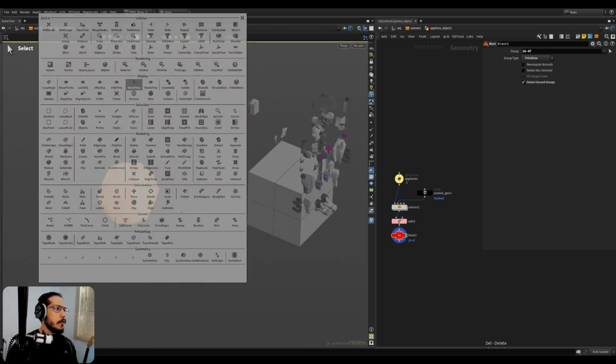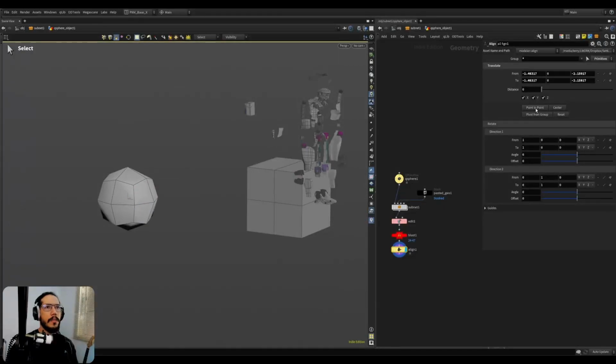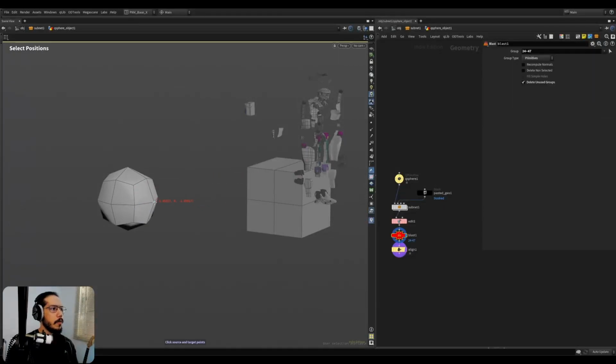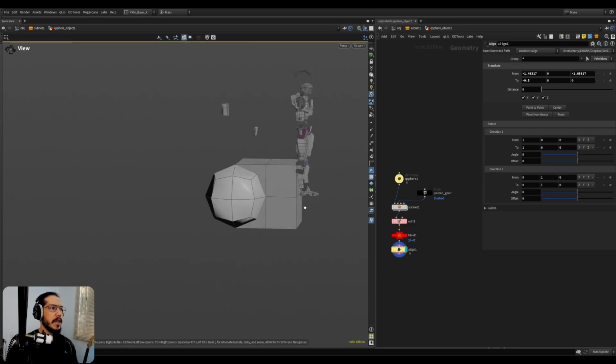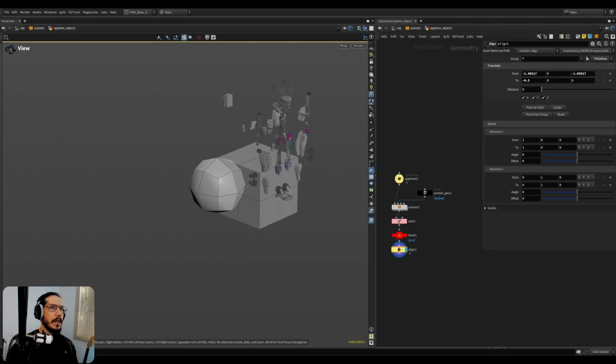Now we do align, which is here. And we say point to point. And we want to point this guy to this guy. And now it's working. So we got that type of alignment.